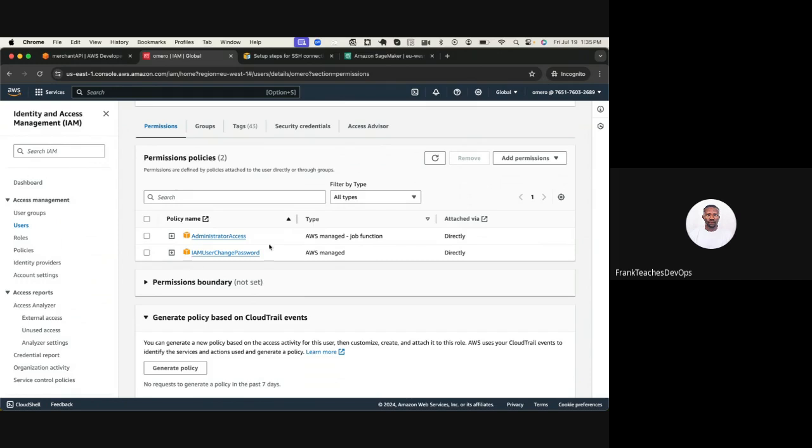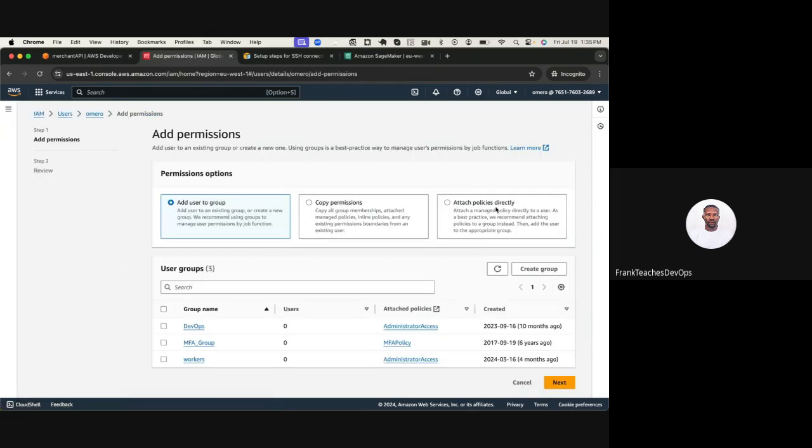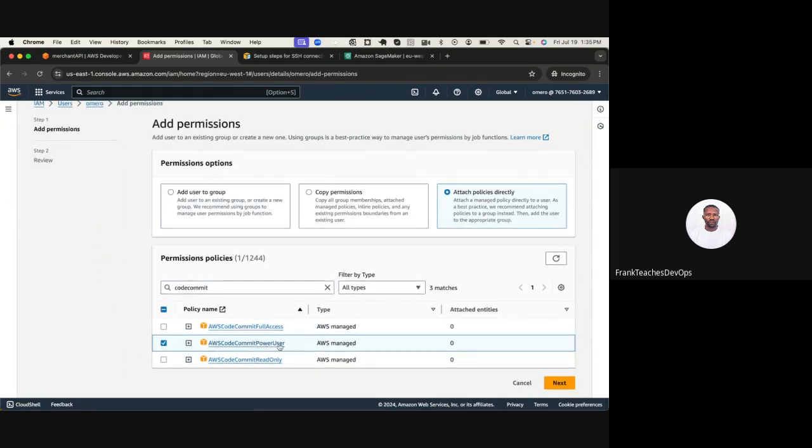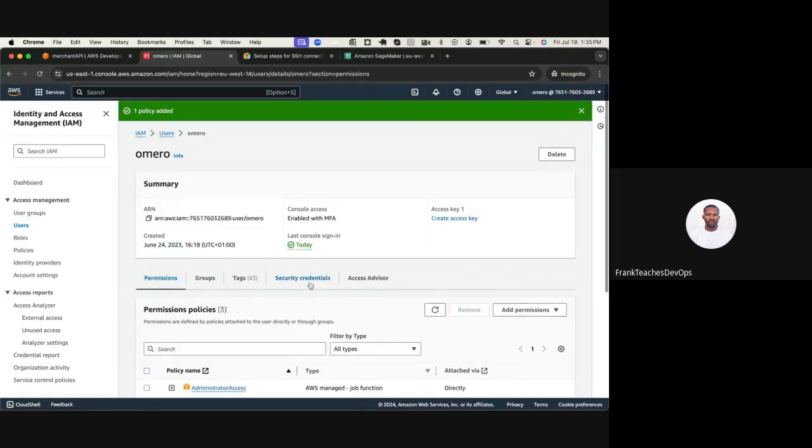Now, if this user wasn't an admin user, as you can see, I have admin privilege because of this policy, AdministratorAccess. I would have added a permission that would allow me to have access to CodeCommit. Let me show us the permission. I'm going to add permissions. I'll come to attach policies directly. Now search for CodeCommit. Now this is the permission that I need to be able to commit from my local machine into AWS CodeCommit.